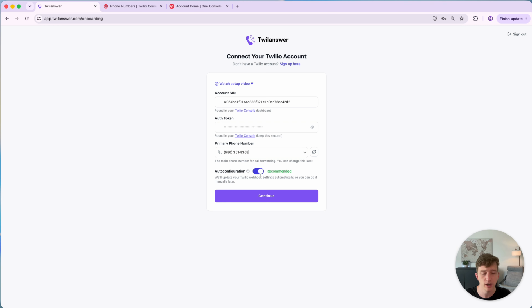I do recommend to leave auto configuration enabled. What that will do is it will allow Twilanswer to automatically update that information in Twilio, right? So it will automatically point those phone numbers in Twilio over to Twilanswer to be able to handle everything, and everything will just work a lot more smoothly. If you have somewhat more of an advanced setup, or you just want to have a lot more control over what happens, just go ahead and disable that, and Twilanswer will never update anything in your Twilio account. Okay, you'll have to do that manually, and I can link in the description how to do that. But for most people, I just recommend to leave that on.